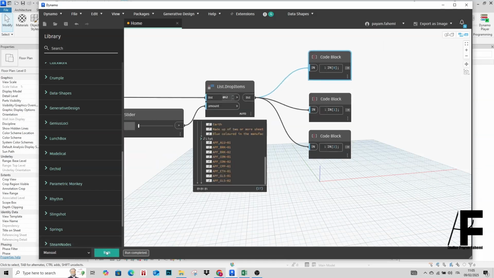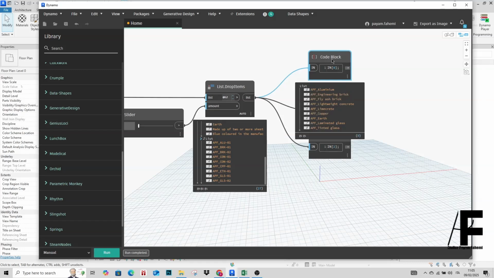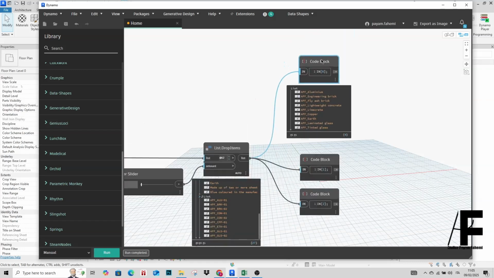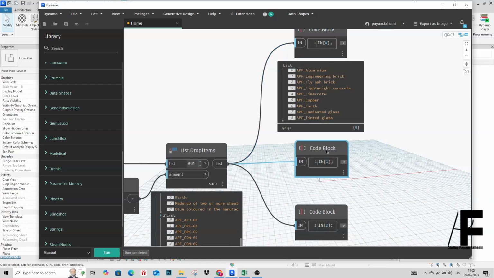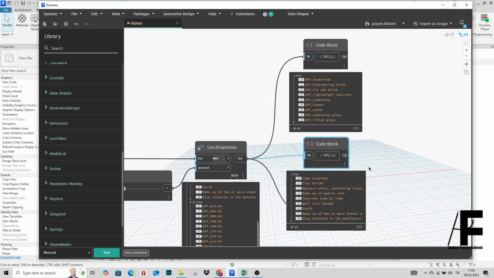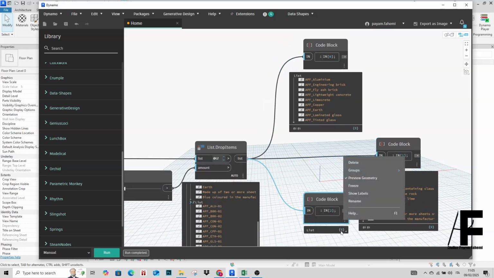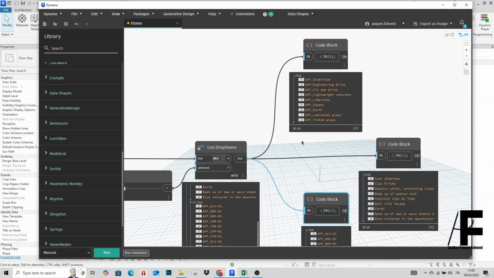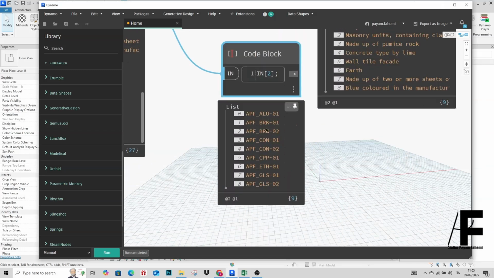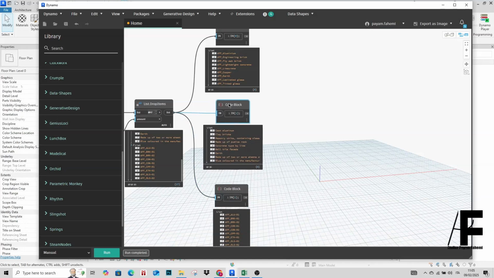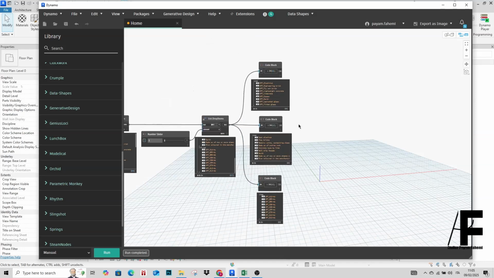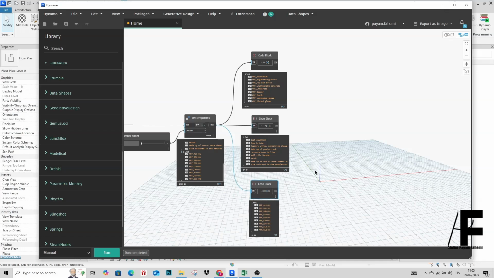And if I hit run again, I'm gonna have my material names in just one list, and descriptions as well, and my marks in another list. So these are basically our inputs to connect to our Python node, and we're gonna start with the Python node.